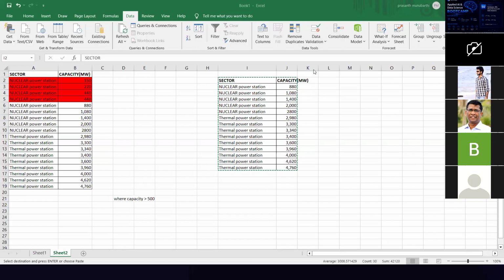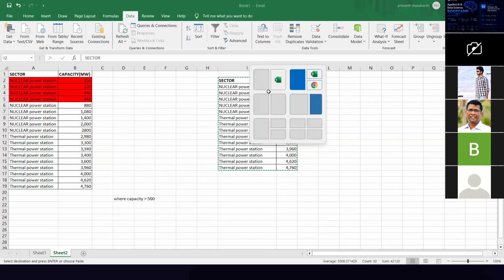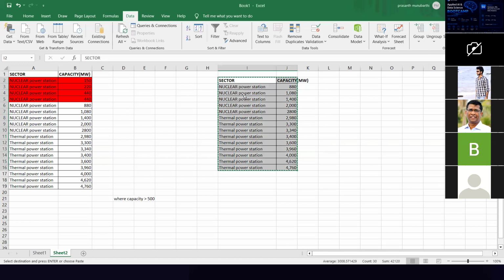These are the values I have pasted. Otherwise, you can see here, there are only two unique things. One is nuclear power station. The second one is thermal power station. So open your calculator, do the summation, and let me know the answer. How the group by sector and sum of capacity. I need that. What would be the answer?